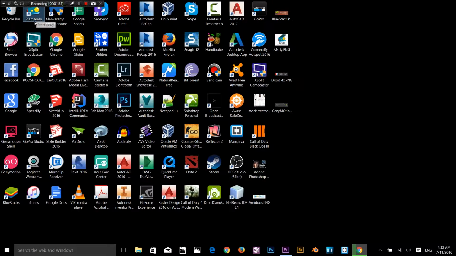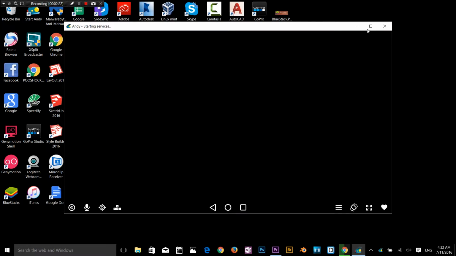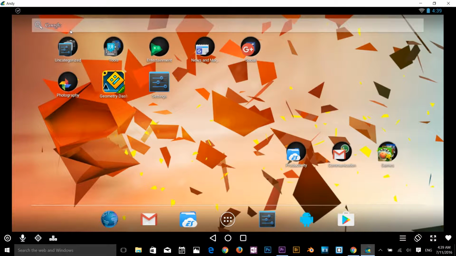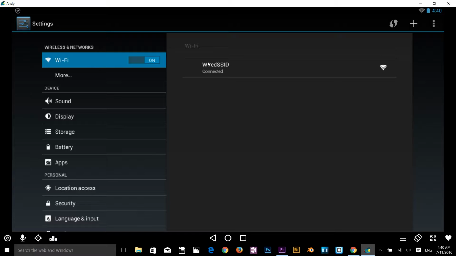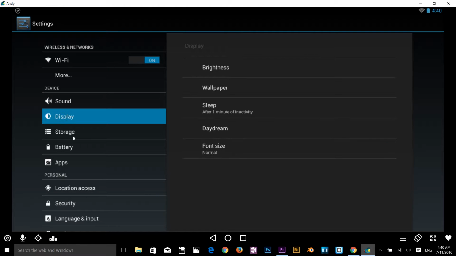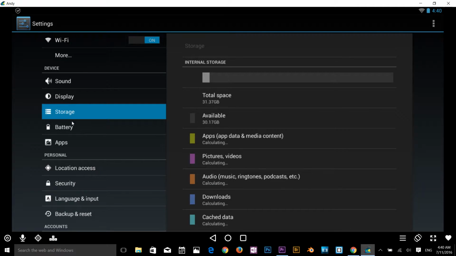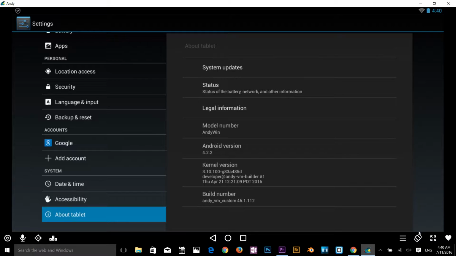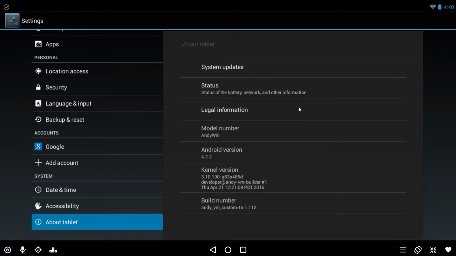For the first time when you start Andy software, it's going to take a while and it's going to ask you to put in your Gmail account. So I'm going to click on here to maximize that. Alright, so now you can see that my Andy is running on Jelly Bean 4.2.2. So let me go to the settings and show you what version we have and what features are available. So click on settings. And here we got Wi-Fi on or off. It will automatically detect the Wi-Fi of your PC and start using it. Sound settings, display settings, storage settings, all those generic settings which come with Android. So I'm gonna go to About Tablet because we are in tablet mode right now. Let me make it full screen. Alright, so now as you can see, we got Android version 4.2.2 Jelly Bean.